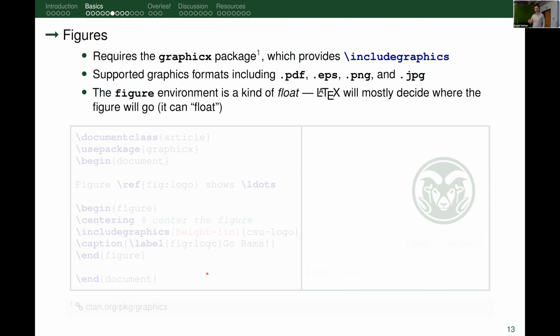We can define captions for figures. So we have the caption command as well. Within that caption command, I'm describing a label. So I can label and then cross-reference the figure. Now, the content in the caption is there as well.